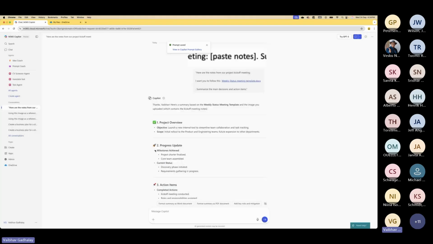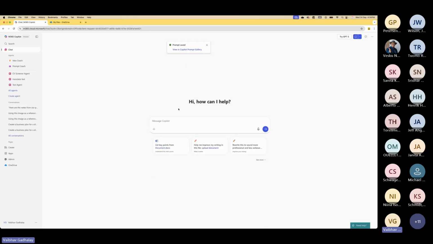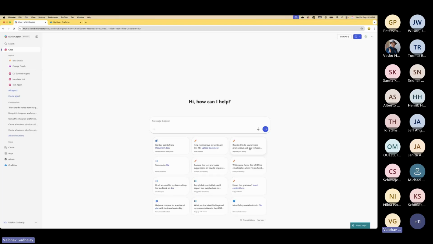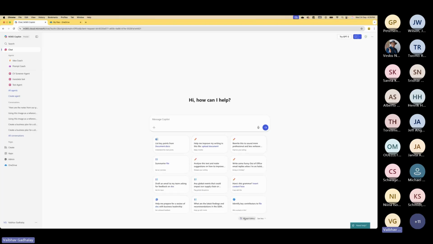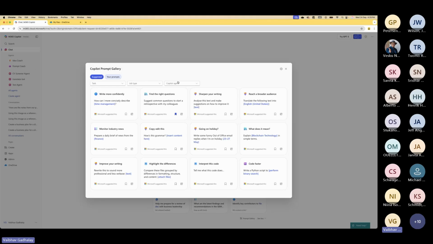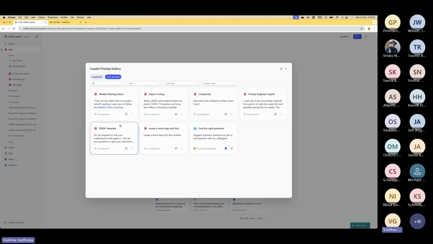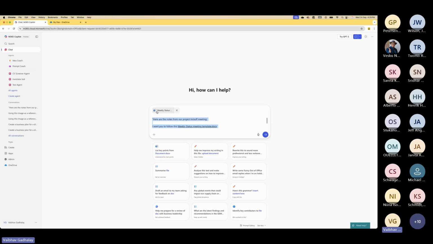And then I go ahead and hit save, and you'll see you get a little pop-up that this has now been saved in your prompt gallery. So whenever you start afresh, you can essentially look at all of these prompts that you have saved for yourself. And if you go over to your prompt gallery, you'll find your own prompts. And I've got my weekly meeting note prompt saved over here.